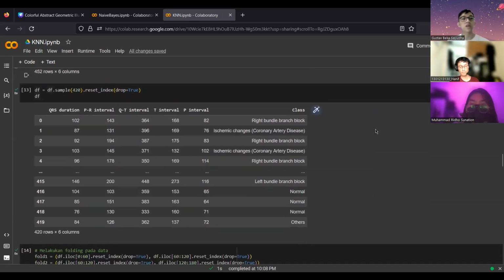And we go to the next one, where we use the sample function and the reset index function. With the sample function, we choose a number of rows from our data frame, and we change it to 420 because it's easier when we are doing the folding phase. So it will be divided nice and evenly. And then after we take the sample, we reset the index itself.